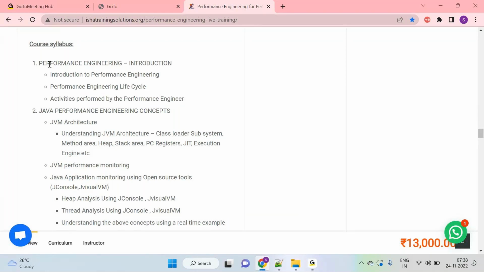So on the performance engineering introduction side, these are the things that we are going to understand, because the fundamental thing is, if anybody is talking about these line items, you should be in a position to explain them.